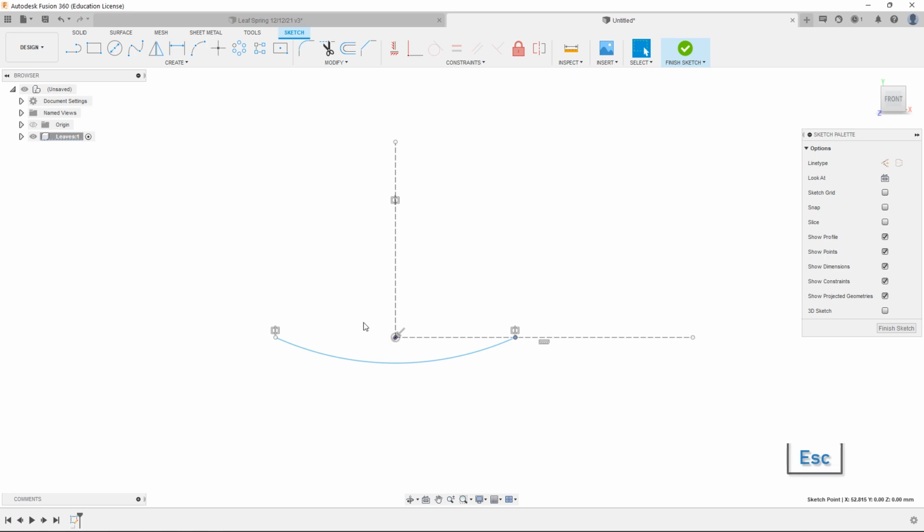Okay, the point didn't click. D for dimension. Okay, fine. Give it a dimension of 93 millimeters. Okay, 93. It's 9.3. 93. Fine.